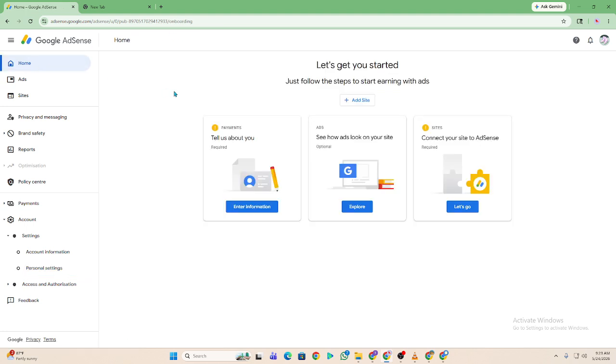So that's how to change your name in Google AdSense in 2026. Just be careful with details, because accuracy is very important for payments.